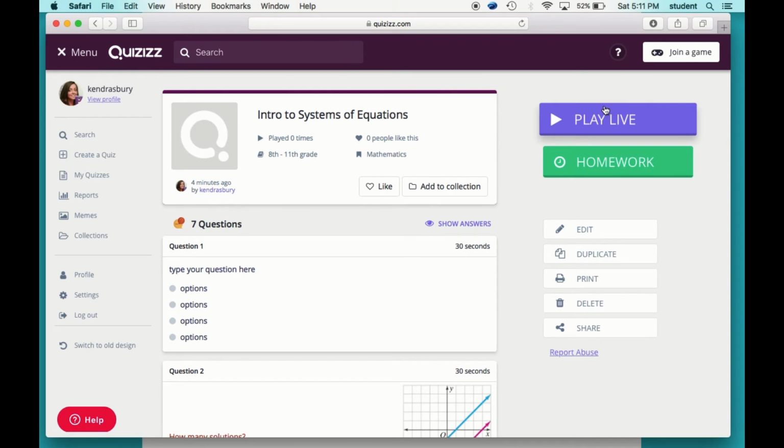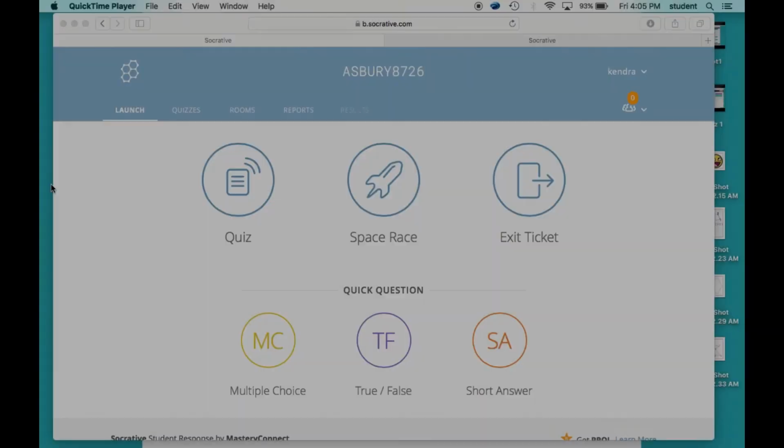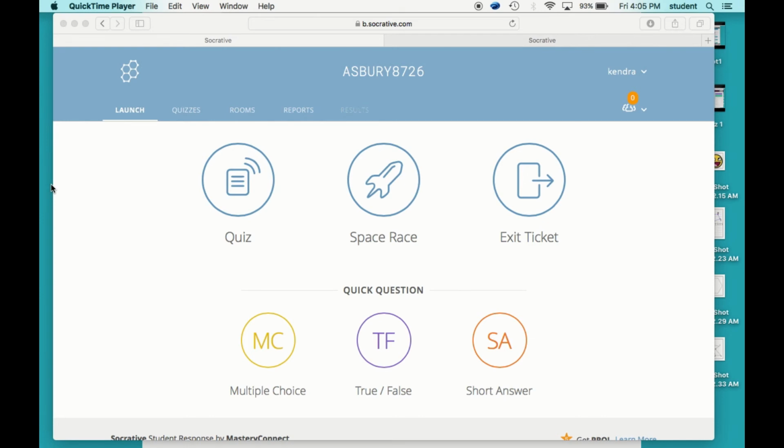All right, thank you. And last but not least, Socrative. A third resource I wanted to share with you is called Socrative.com. So this functions a lot like Kahoot or Quizizz. The engagement piece is not as high as the other two, but it does have one great feature that I wanted to share with you.